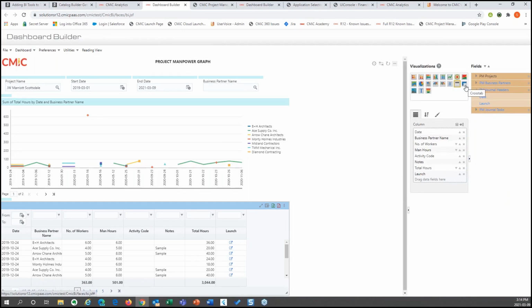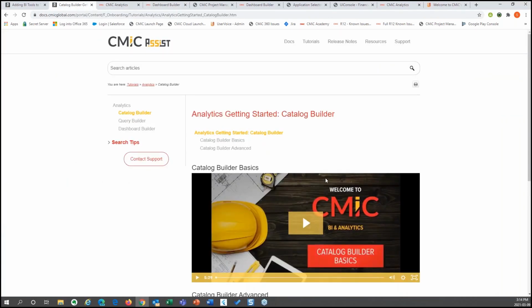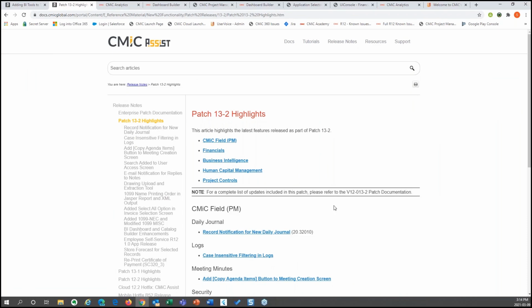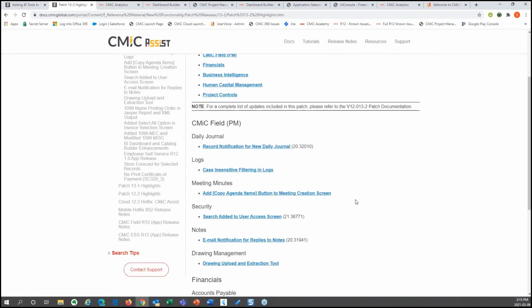I think he's talking about the crosstab option, and that's something that is worth mentioning. Our cloud environment is going to be updated with the latest patch sometime in the next month or so, and we're just going through some QA process to make sure everything is good. One of the features that we're going to be shipping is Crosstab, and you can get a lot of great information about it in Cmic Assist. If you go to release notes, patch 13.2, you'll see all the things that are coming in the new patch, which will be released in cloud. We're hoping, again, within the next month or so.